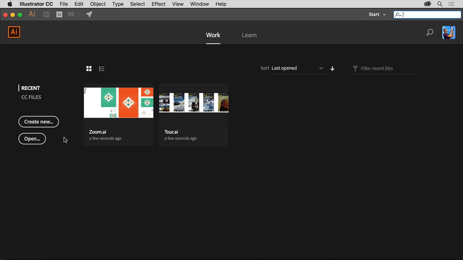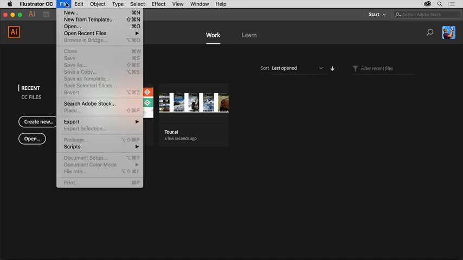With the latest version of Illustrator CC open, you may see this start screen, which shows when there are no documents open. In the start screen, you can open existing files and create new files. Whether the start screen is showing in Illustrator or not, you can always go to the File menu at the top of the screen to open existing documents or to create a new document. To start a new document from scratch, choose File, New.